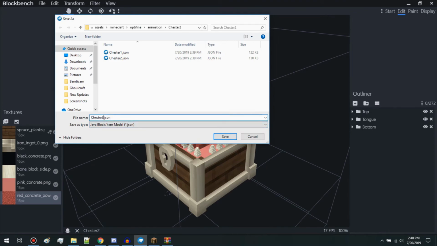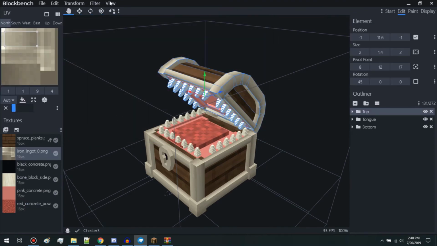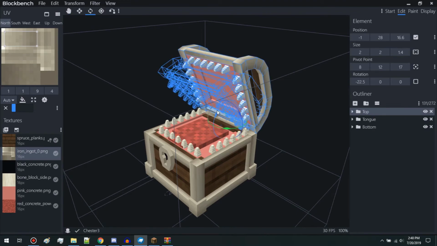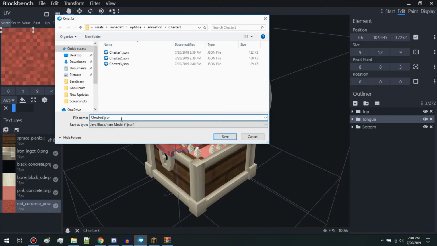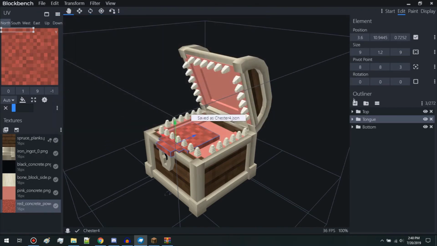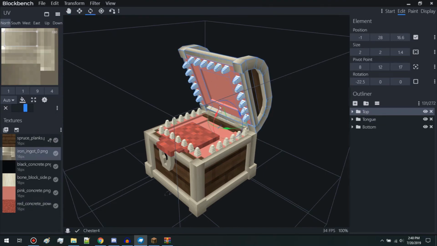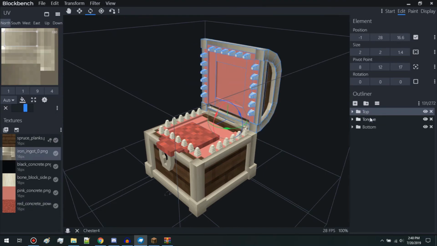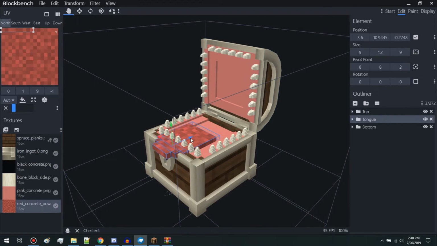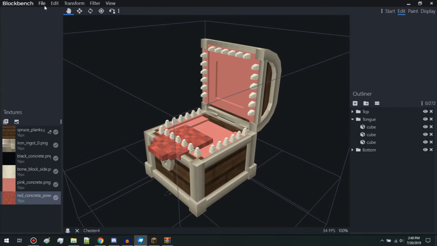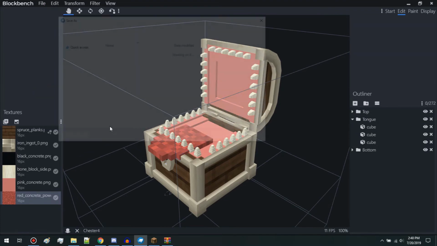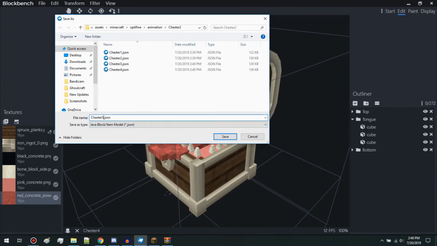We'll name this one Chester 3. We'll open the lid a little bit more, and we'll move his tongue out a little bit more. This is going to look super janky, but it's just an example. Okay, Chester 4, and I'll move it one more because we can. So he's all the way open now, and his tongue's coming out. Now, normally I would extend this back, but this is just an example. There we go, Chester 5.